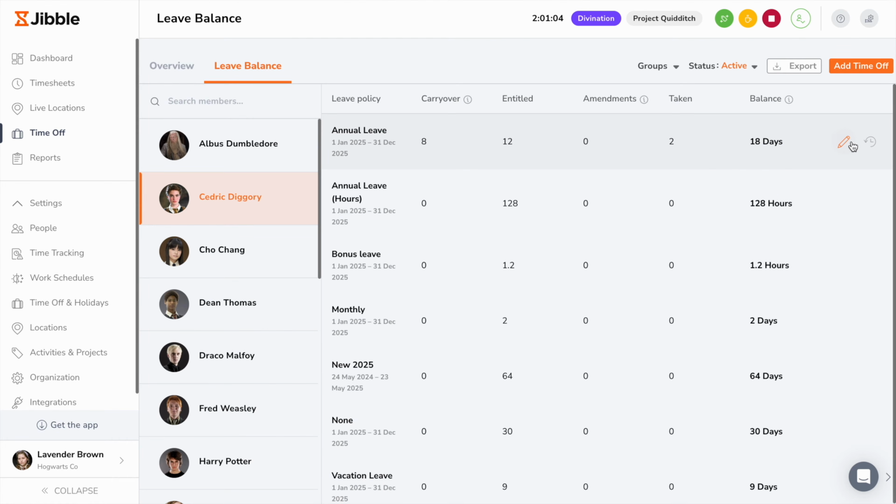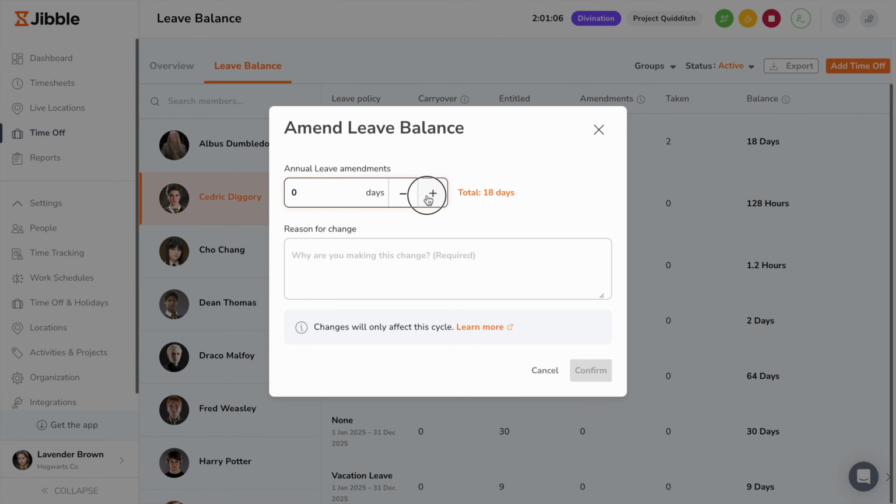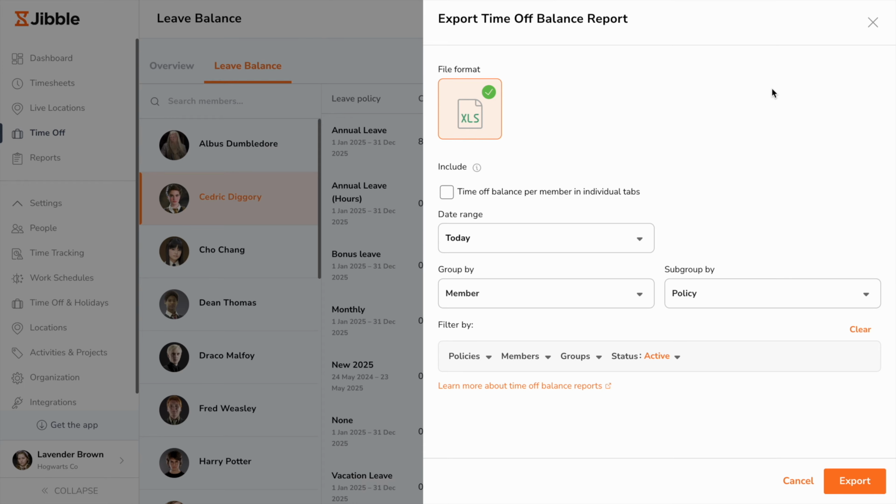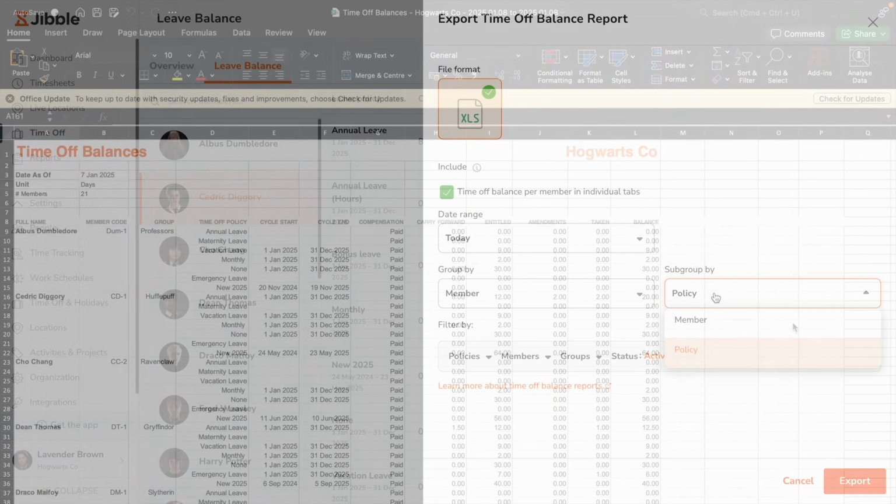You can also adjust leave balances by clicking on Edit. Then, simply add or deduct days, provide a reason, and hit Confirm. If you need a record of leave balances, simply click on Export, make your selections, and save the report for record keeping.